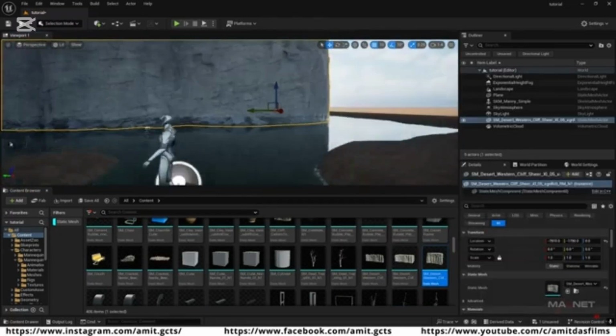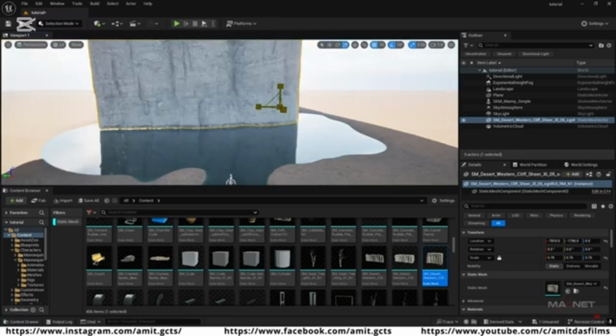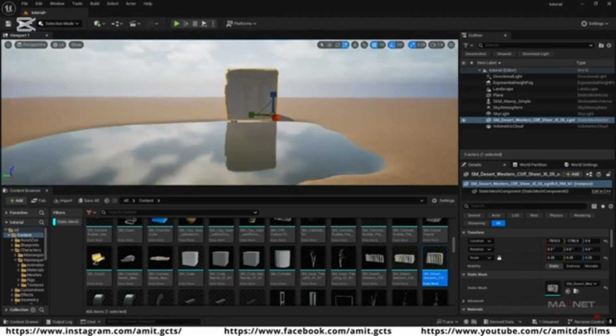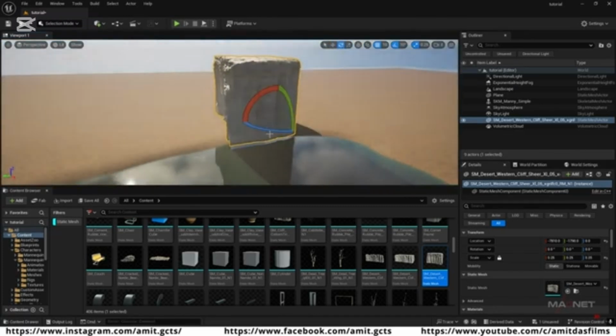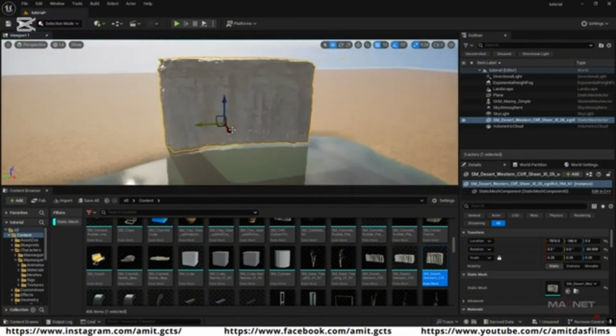And as you can see, this asset is quite big. So we're going to decrease the scale. So we press R and we're going to decrease the scale like this. Okay. And then we're going to place it over here. So we're going to rotate this cliff like this. And we place it over here.